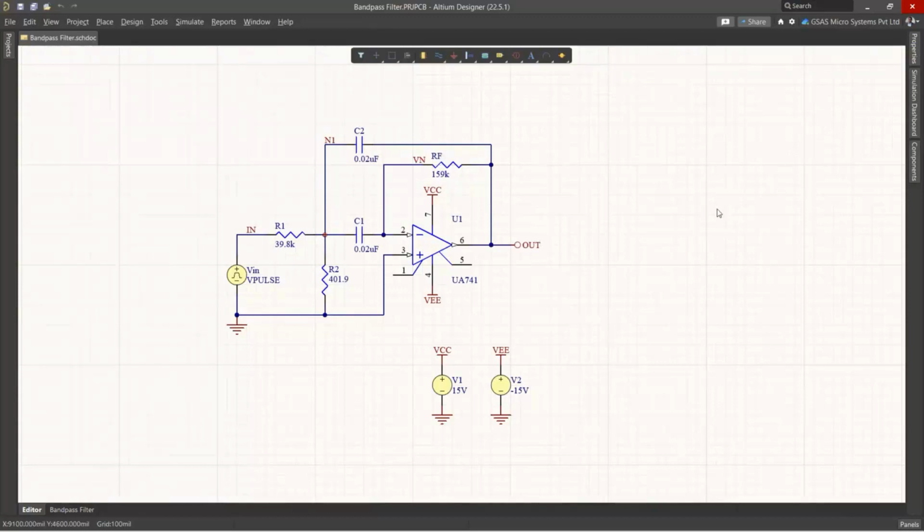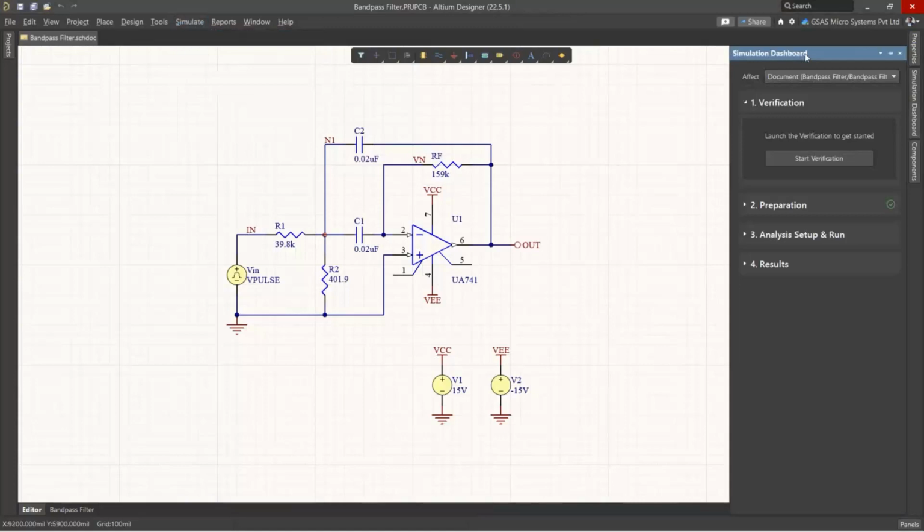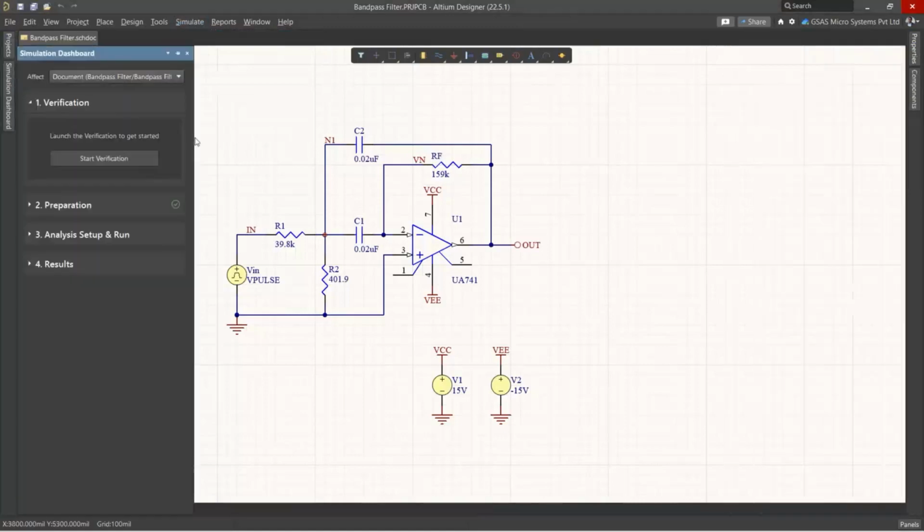Yes, now we have an example circuit, a bandpass filter. Now let us see how we can perform a simulation on this circuit by using the Altium Designer simulation capabilities. As we have explained, we have the extension installed inside the Altium. Just go to the simulation, then you have a simulation dashboard. The simulation dashboard helps you to perform the analysis.